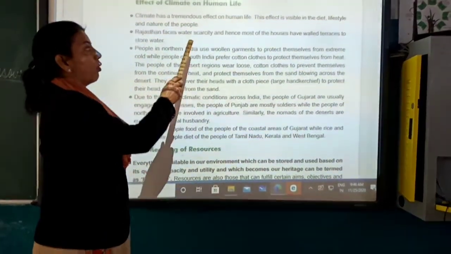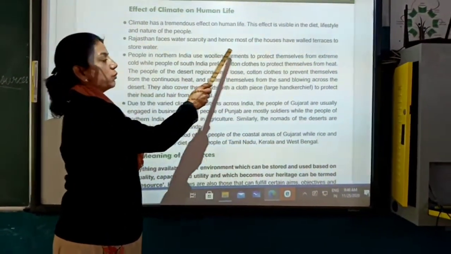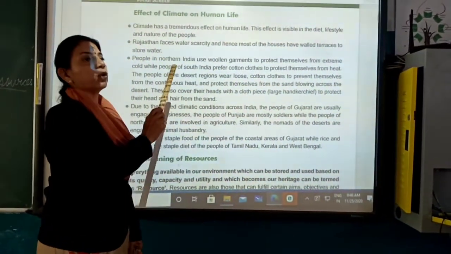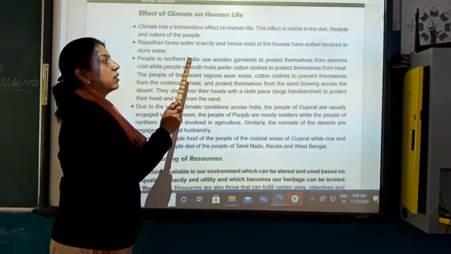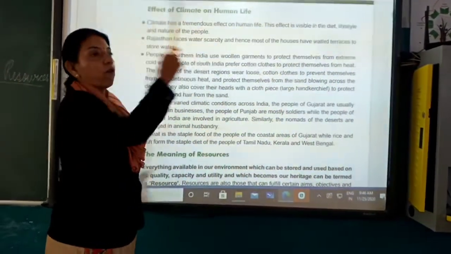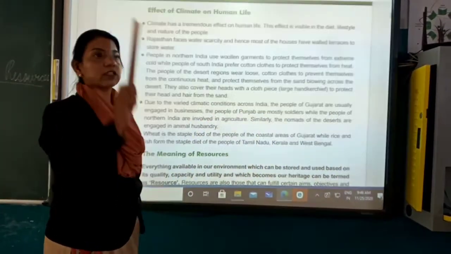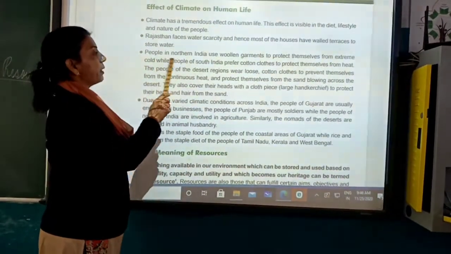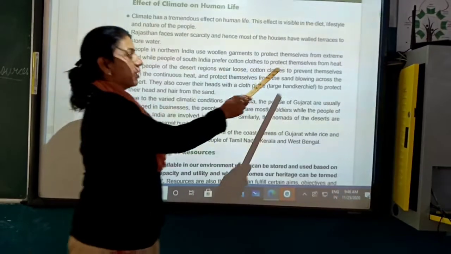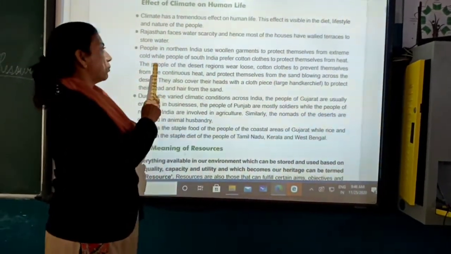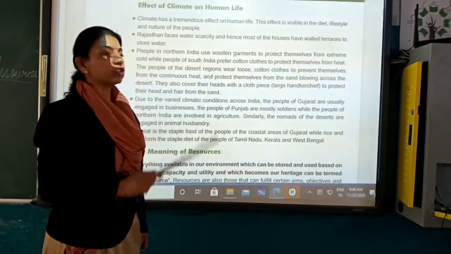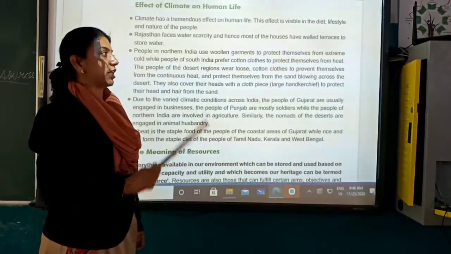Rajasthan faces water scarcity and hence most of the houses have walled terraces to store water. So, in Rajasthan the terraces have walls so that they can store the rainwater. People in northern India use woolen garments to protect themselves from extreme cold, while people of South India prefer cotton clothes to protect themselves from heat.